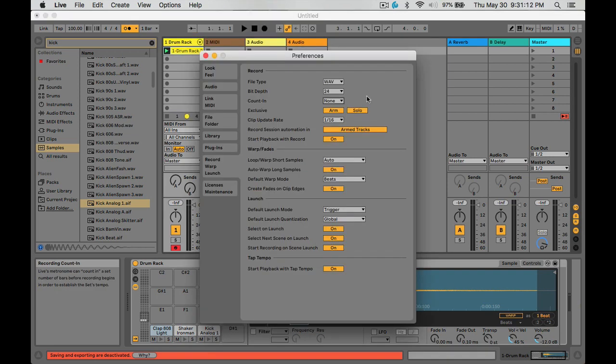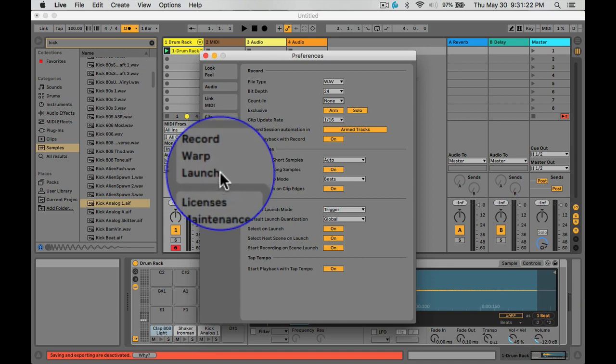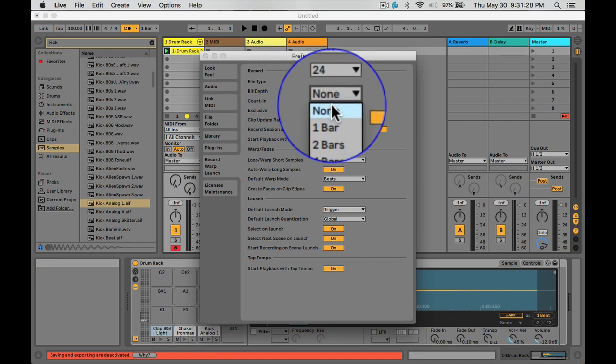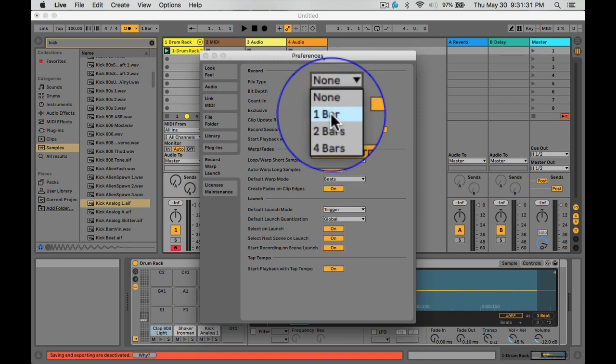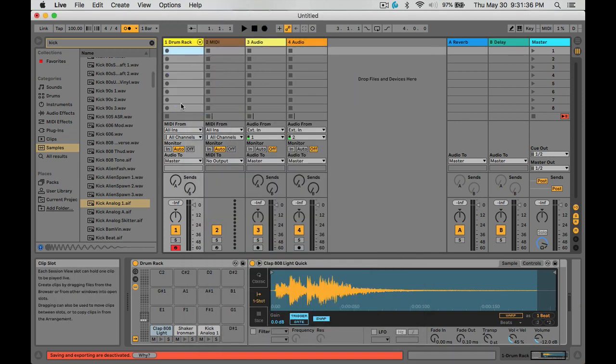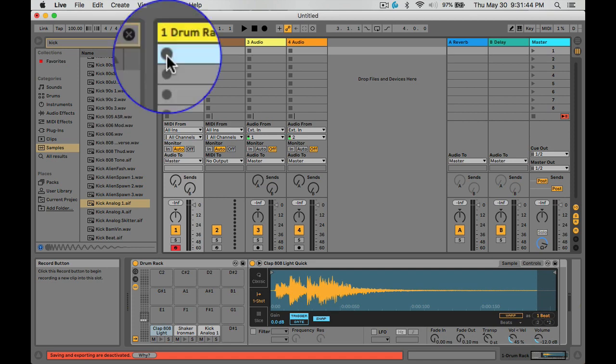So before I start recording, I go into preferences, and I'm going to look at the count in, and you can find that in the record, warp, launch segment. So I go to count in, and instead of none, I'm going to put a 1 bar count in. Do that. And once I take care of that, I just click on this circle here, and that's going to start the count off.